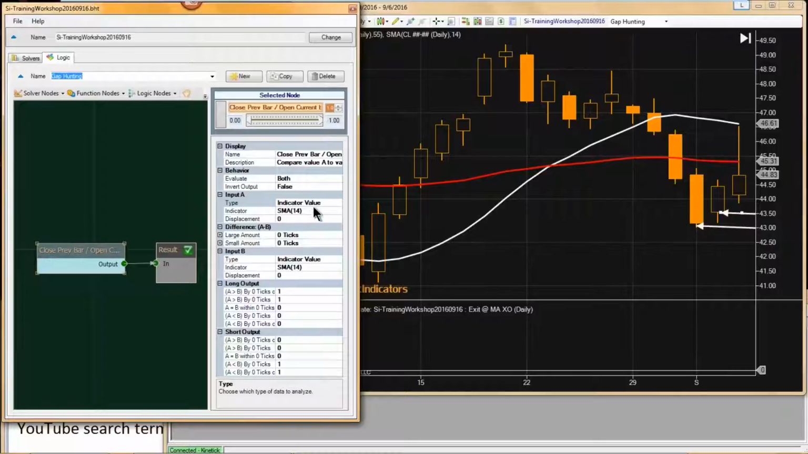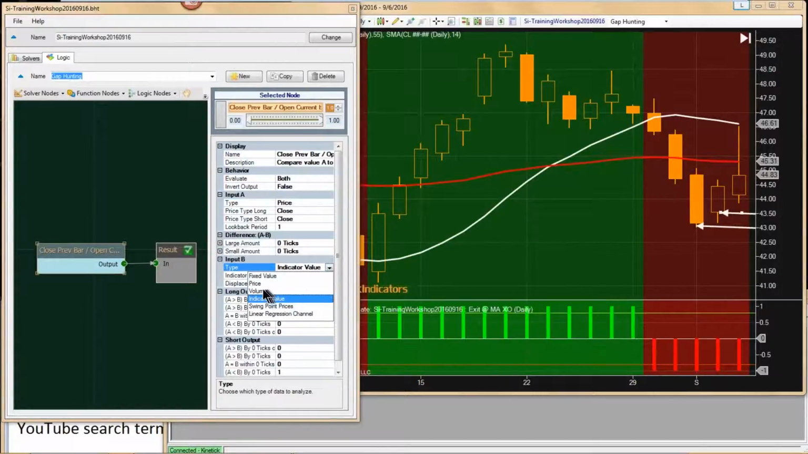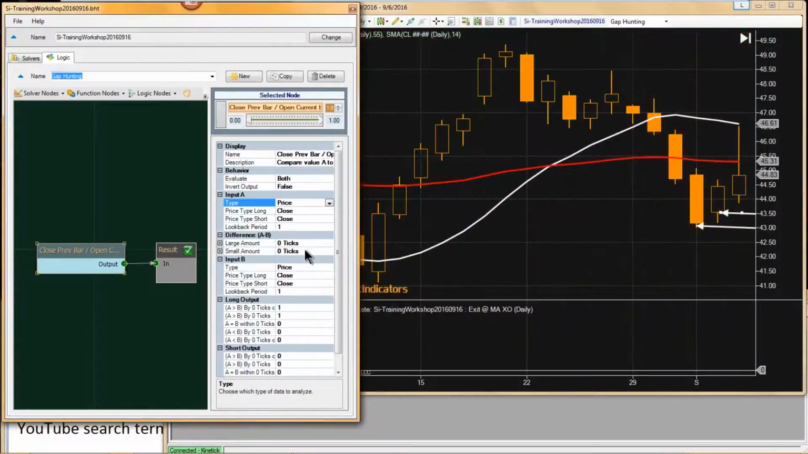we're comparing prices here. So we're going to set our type here, change it from an indicator value, and we want to change it to price, right? Because we're comparing the price of one bar to the price of another bar. So we're going to set both of these to price. All right, so there we go. So input A, you can see that the price defaults to the closing price. So we're already good. They're defaulted to the closing price.